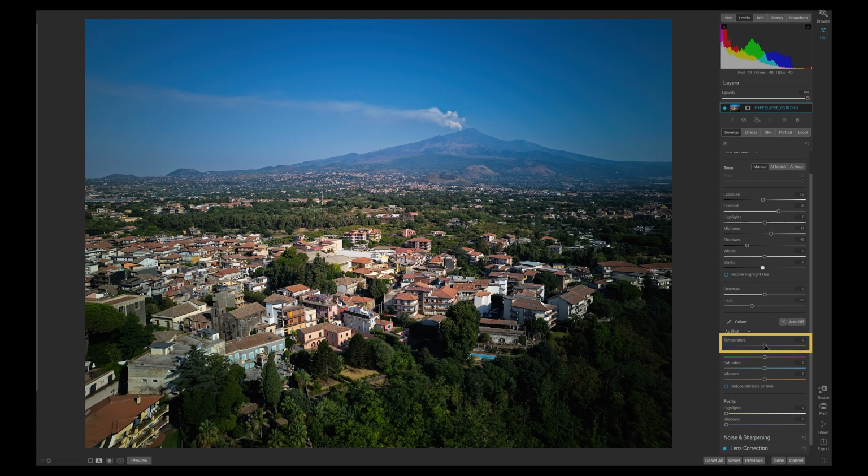The temperature is quite a bit on the warm side, so I push the temperature toward the left. Much better now. Finally, I add just a bit of saturation, and it looks very good now to me.